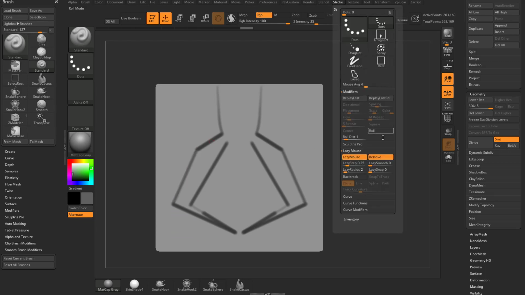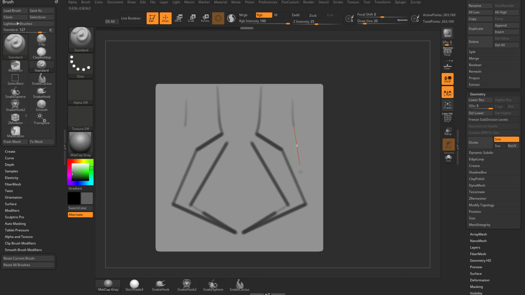We'll talk more about these stroke options later as far as roll, backtrack, all of that stuff. But that Shift functionality, that rubber band, comes out when you have lazy mouse turned on.